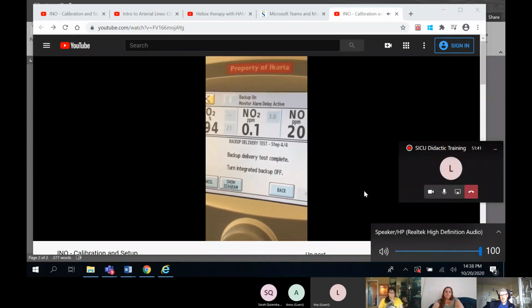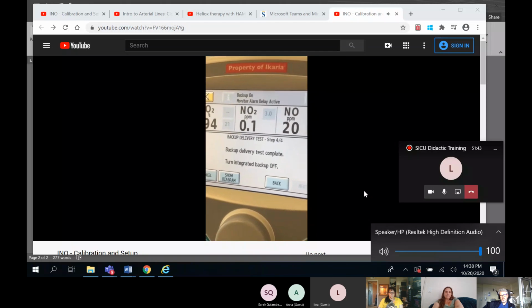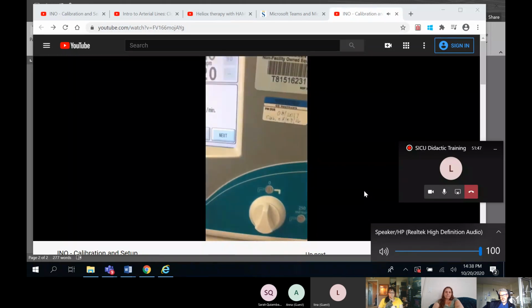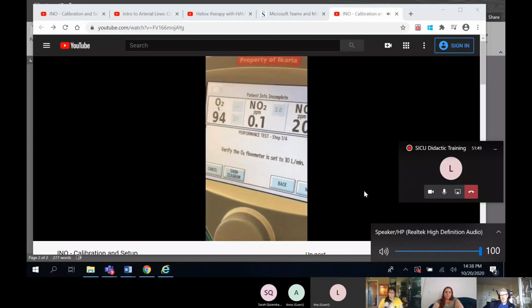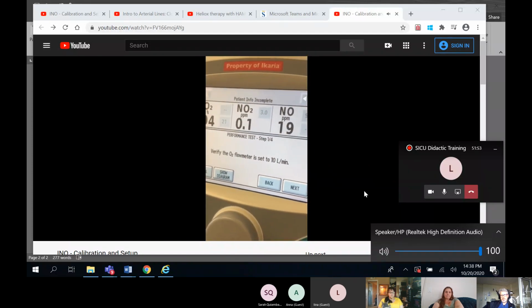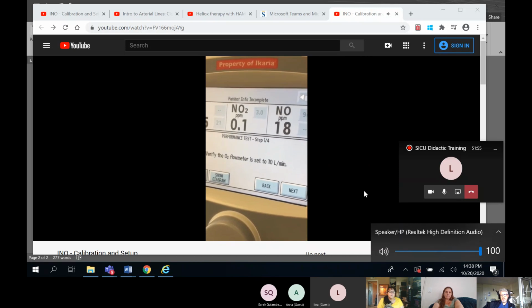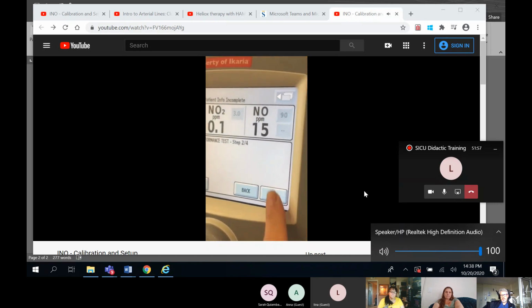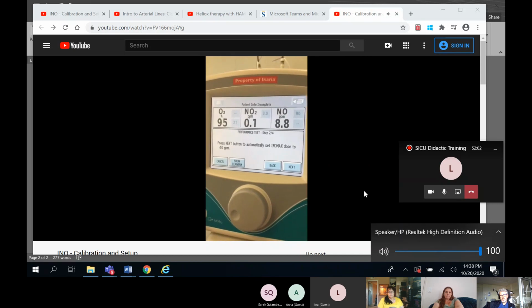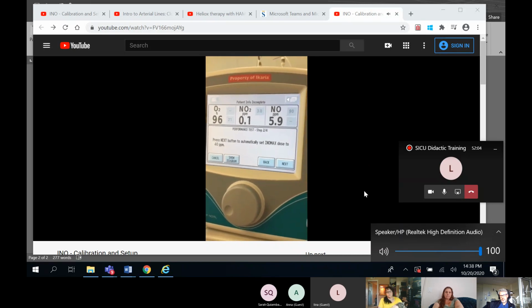Backup delivery test complete. Turn integrated backup off. This is the backup, so you have to turn it off. And then you have the flow meter set to 10 liters, which is already set to 10 liters. Then press the next button to automatically set INOmax dose to 40 ppm.